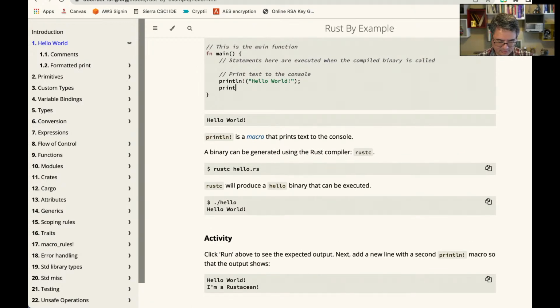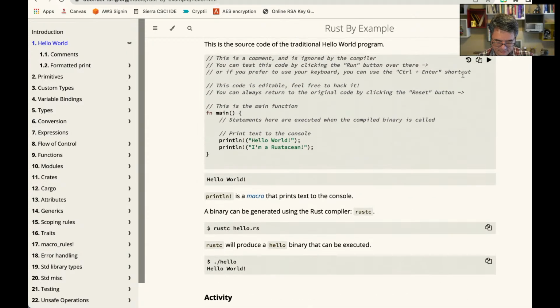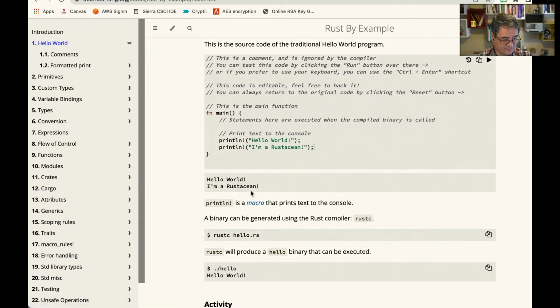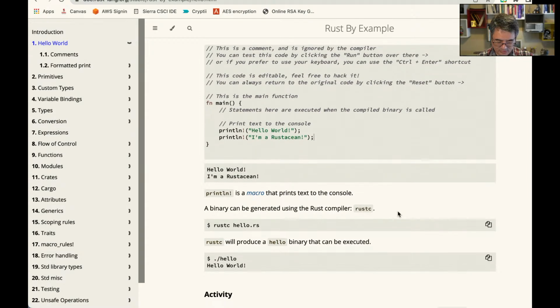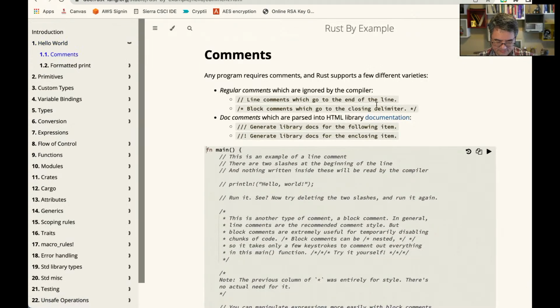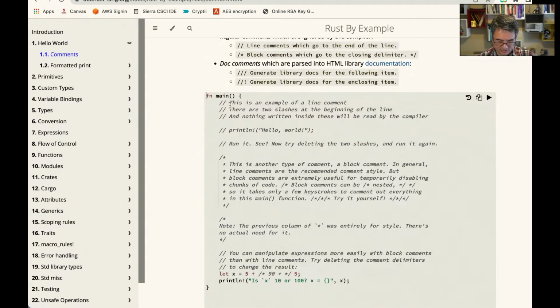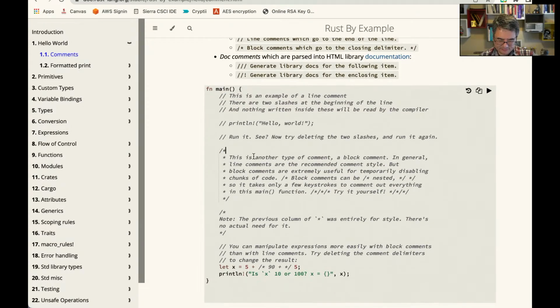So we will come up here and go println exclamation. I don't know what the exclamation mark is for yet. There we go. So then we go on to the next one. Comments. Okay, comments. Standard comments. We got //, we got /*. Documentation comments are turned into HTML as 3 slashes or 2 slashes with an exclamation mark.